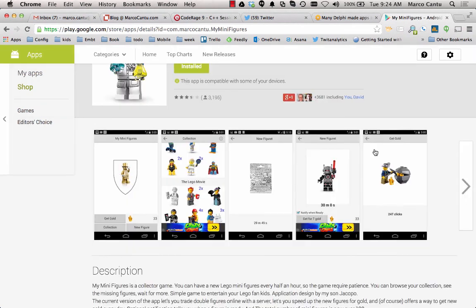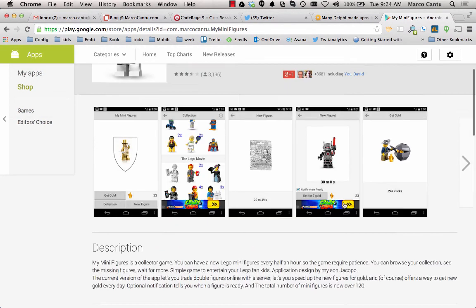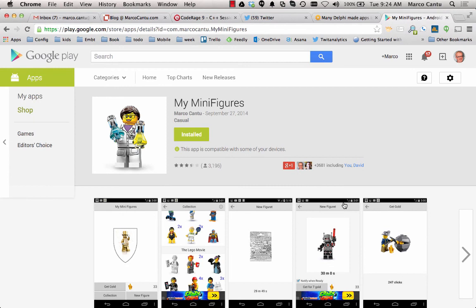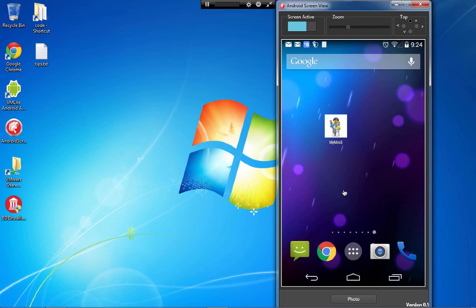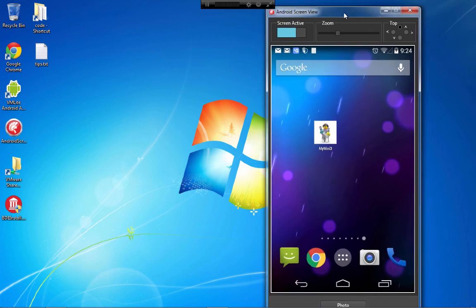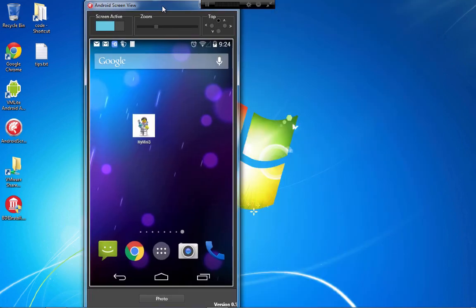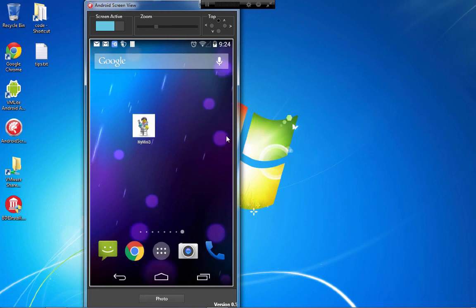Now we can actually have a short look at the website. This is how it looks, some of the screenshots, and the description of the application. What I want to show you is actually the application itself very shortly. It will highlight a couple of things that we'll discuss later. So let me start it.